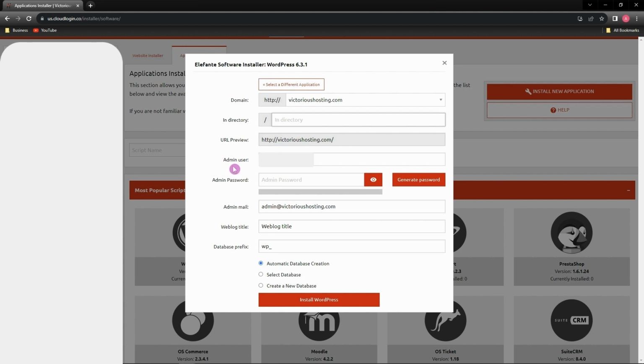The next part is the administration username. It's going to automatically put the username for your hosting account, so you can use that or you can delete it and change it to something else. I'm going to make it the word test.